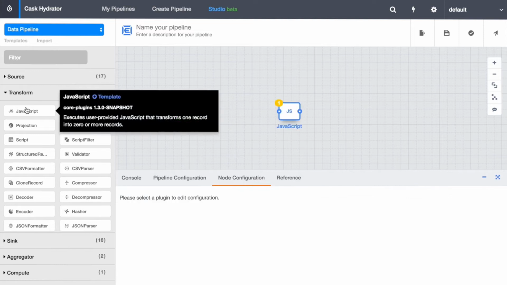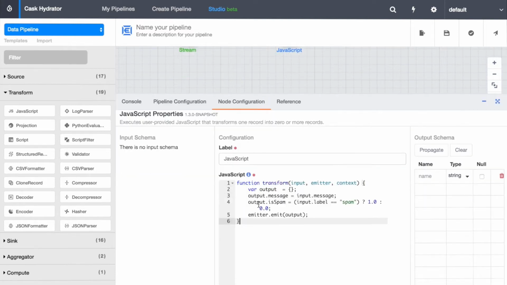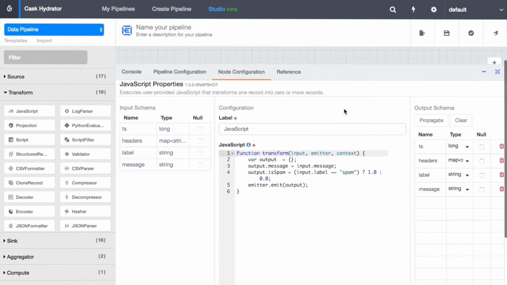Next, I'm going to transform that data using the JavaScript transform. The JavaScript transform allows you to write arbitrary JavaScript code to make manipulations to data record by record. I'm going to use a simple JavaScript function to transform my labels from spam and ham into 1 and 0. Now I can connect this stream and JavaScript together through the UI. You'll notice that my input schema is the same as the output schema from the stream node. My output schema from this JavaScript transform is simply going to be two fields, one for is spam, which is a double, and one for the message itself.